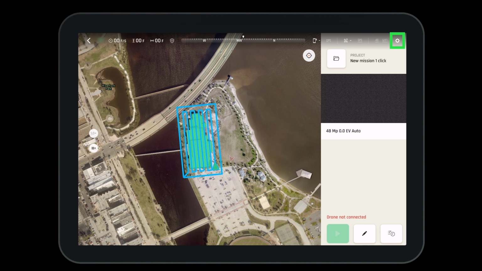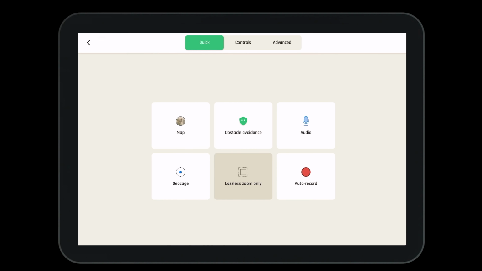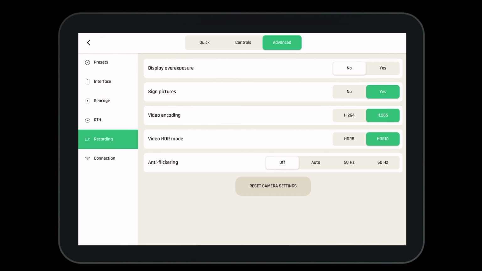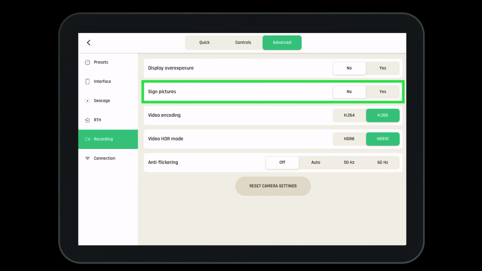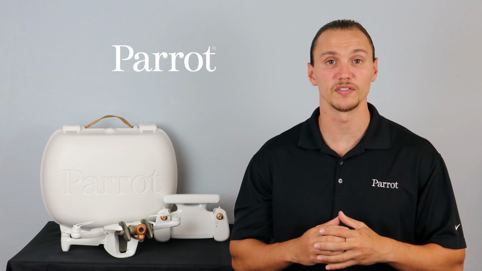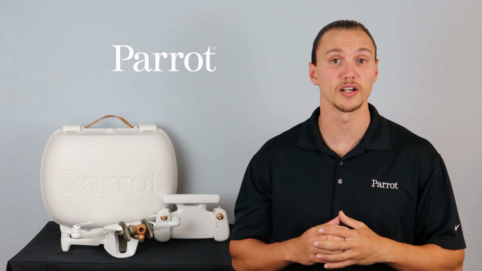If you do not want your pictures to be digitally signed, go to the settings menu, then go to advanced, then select recording. Where it says sign pictures, you can turn this to no. If you are using Pix4D Cloud to process your images, you'll see that verified images only have been used to create your 3D model. You should now have a good understanding of the different photogrammetry projects found in the FLYMOTION 7 application.